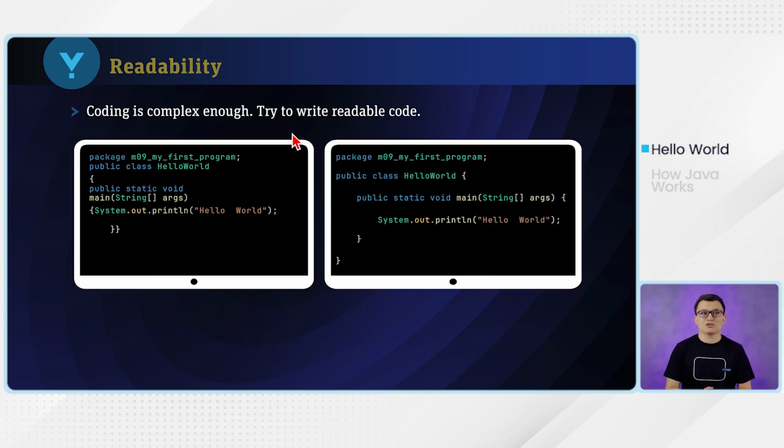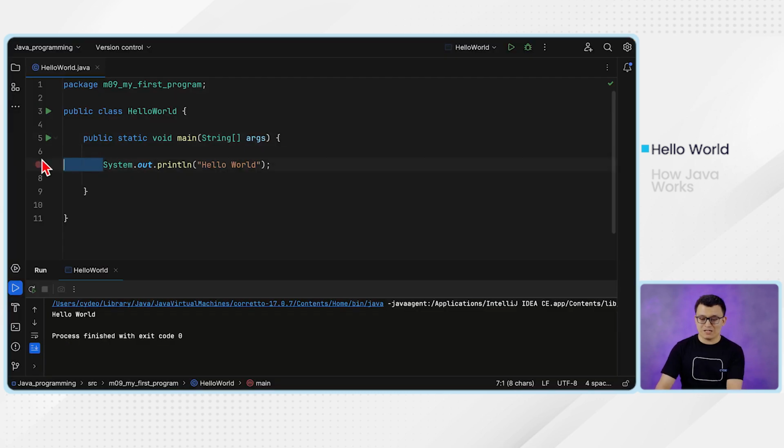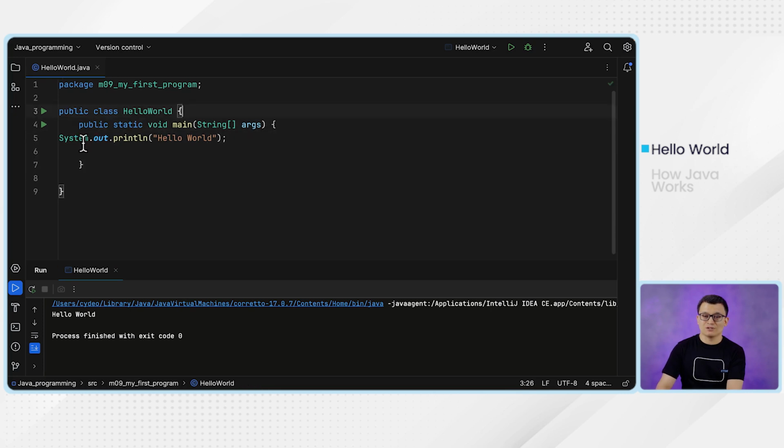And another thing is readability. The next thing that you need to pay attention to is readability. Coding is complex enough already, okay? So if you do not give enough space and indentation for every single block, every single line of code, then it's hard for you to read the code as well. For example, if your code looks like this, then it's definitely difficult to read. So if I miss those spaces and indentations, then you see it is much more difficult for me to read, right?